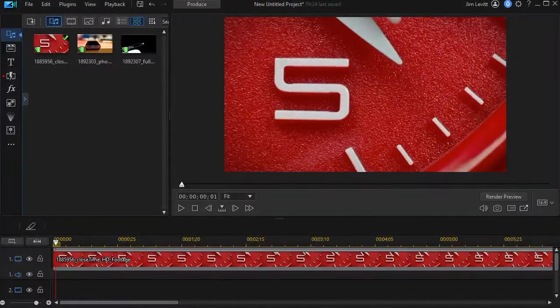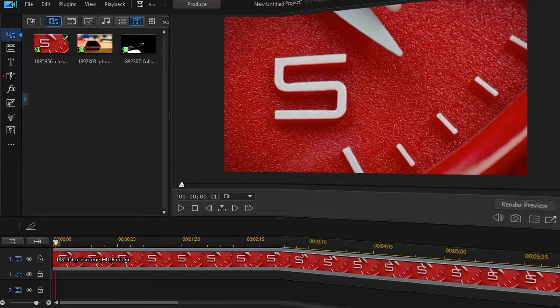In this tutorial in CyberLink PowerDirector, we'd like to show you some of the creative ways in which you can customize a mask. We'll show you a short example, and then we'll show you some things we did to create that in PowerDirector.